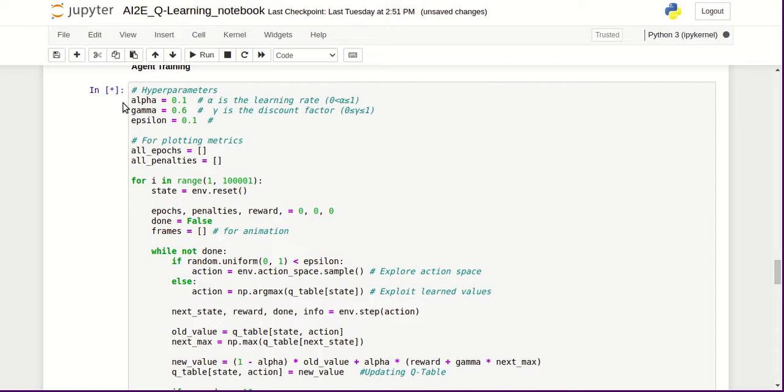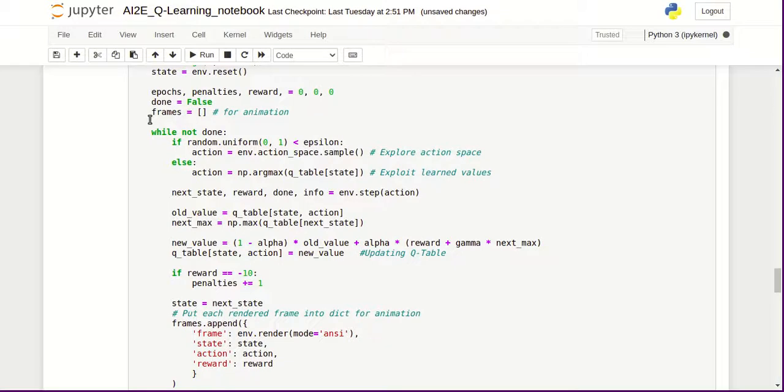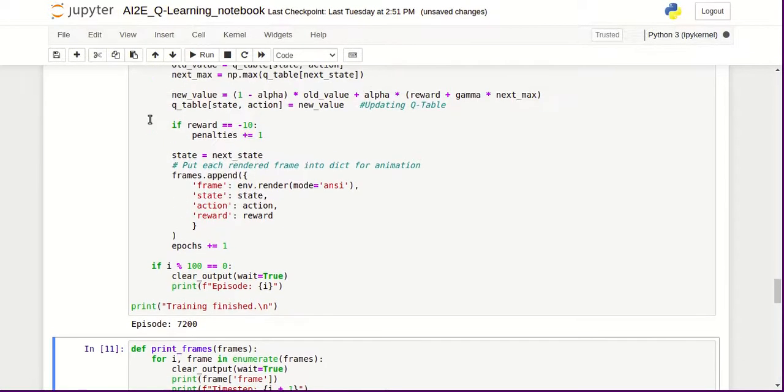All right. So now with the values of the hyperparameters alpha, gamma, and epsilon, we are trying to train the agent to take actions, and the agent will take rewards and penalties based on the actions that it takes, and we are going to see the result in a few moments.